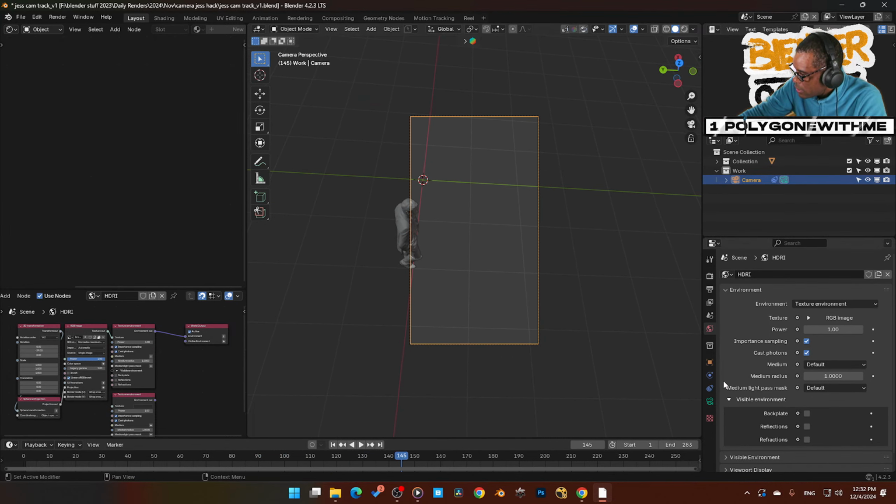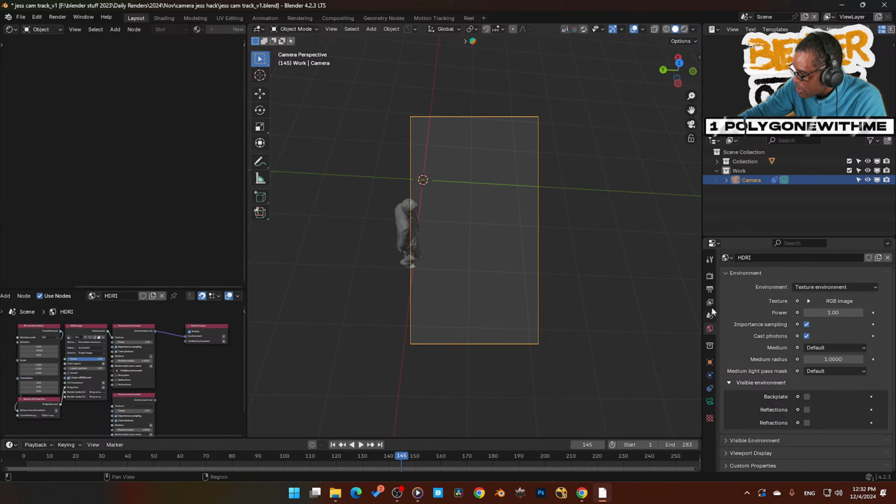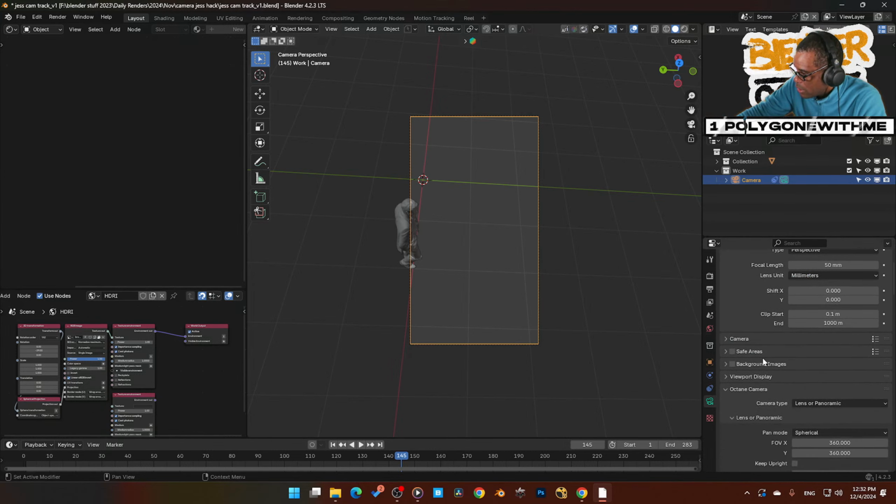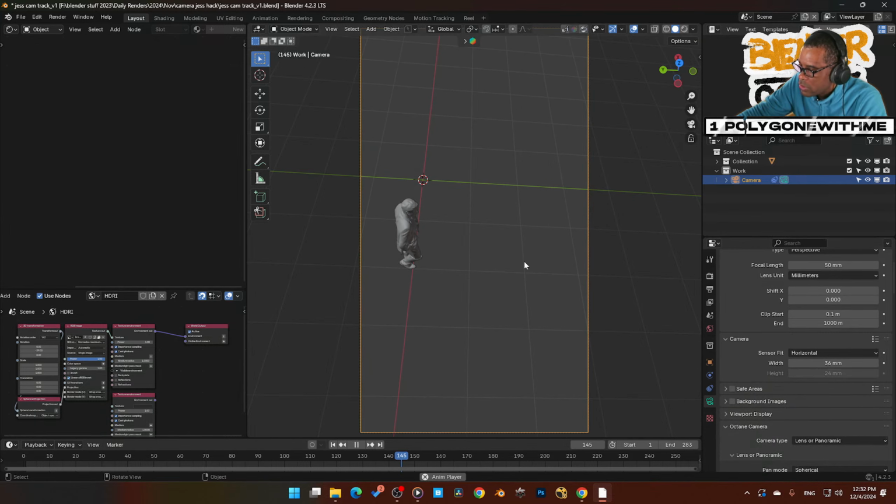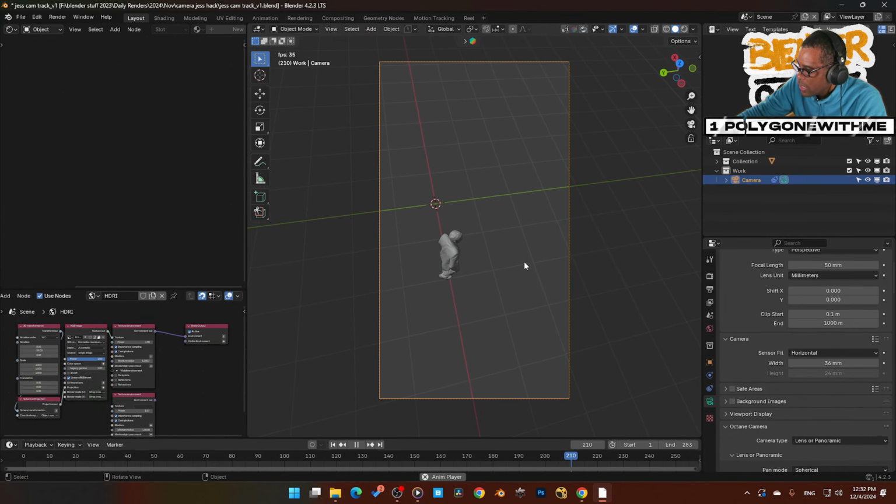Now, let's do something else here. There's something else that we might need to do, especially since we're doing 1080. Since we're doing vertical, we need to come back over to our camera and we need to change this camera from auto sensor to horizontal. Okay, make sure you do that. That has to be done. Otherwise it's not gonna be right.